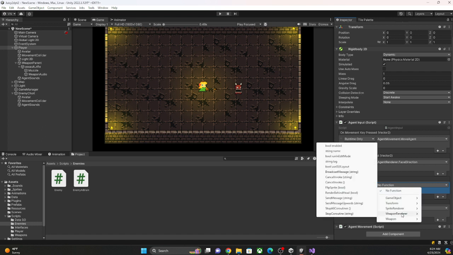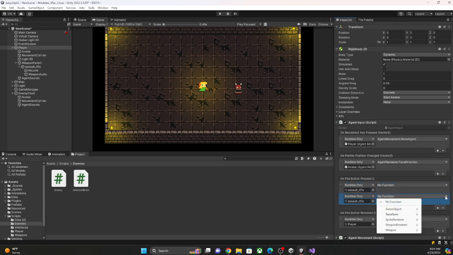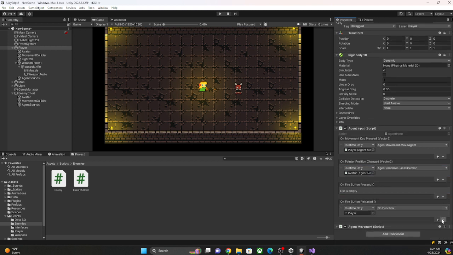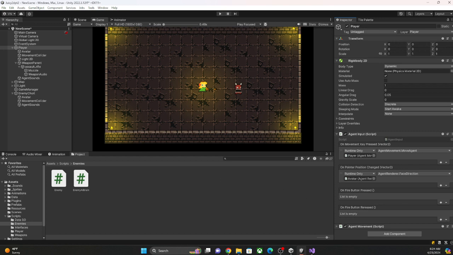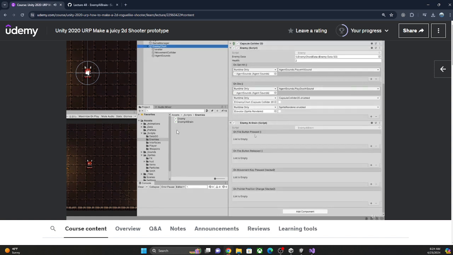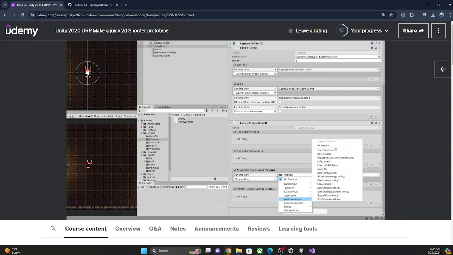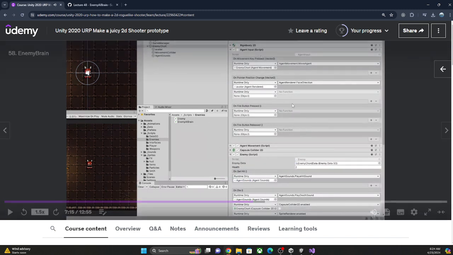Do you think it might be in here? Weapon? Maybe, I don't know if it's try shoot. I don't know if we have anything for that. We might not. I don't think we do. You know what? We'll come back to that in a sec. So yeah, we already did this.